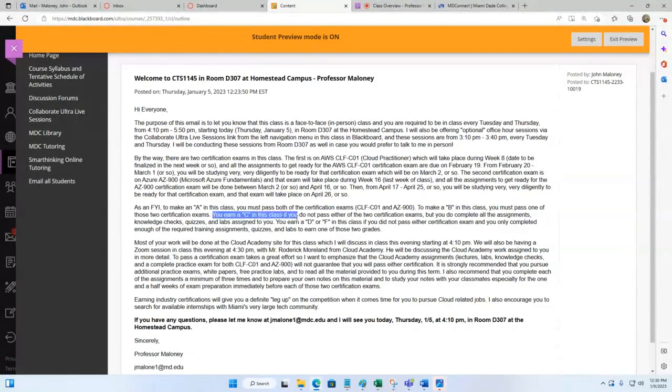So in this case, you earn a C if you do not pass either of the 2 certification exams, but you do complete all the assignments, all the knowledge checks, all the quizzes, all the lab exercises that are assigned to you. So you don't pass either certification exam, but you do all the requirements, you get a C in the class. You've earned a C. Okay, if you don't do all those, then you're down to the D or F. Nobody in my classes should make a D or F, obviously. And hopefully nobody will make a C. Okay, but that's how it is.